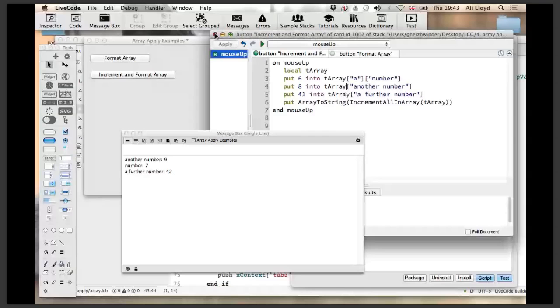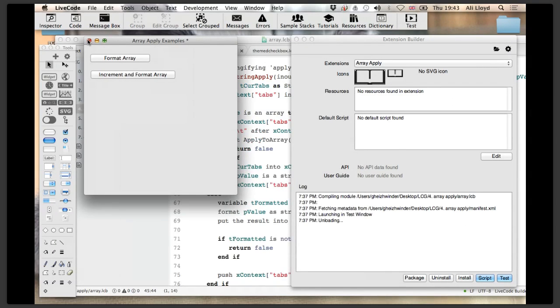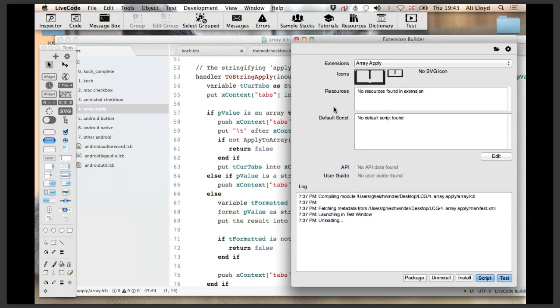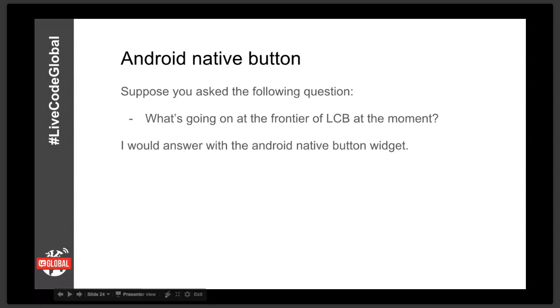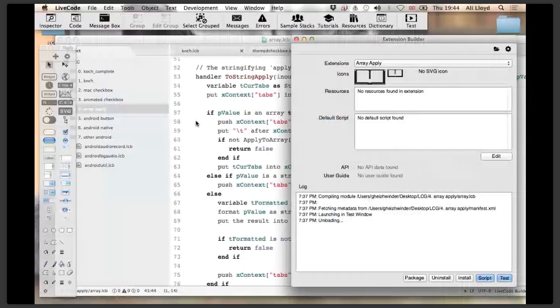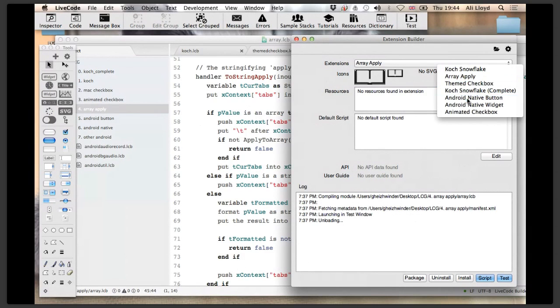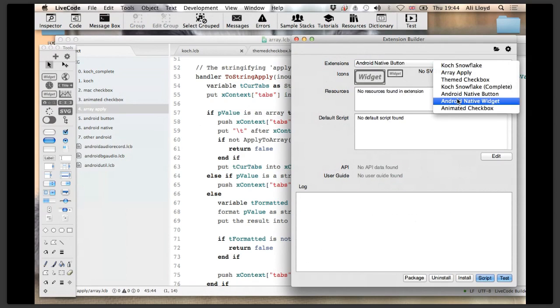Right. Let's get rid of this. Android native button. Suppose you ask the following question: what's going on at the frontier of LCB at the moment? I would answer with the Android native button widget, although it's almost slightly out of date now, given the progress on Objective-C FFI. So maybe a much more pertinent question would be the one that was asked earlier: how do I access the native APIs through LCB? So let's take a look at the Android native button.